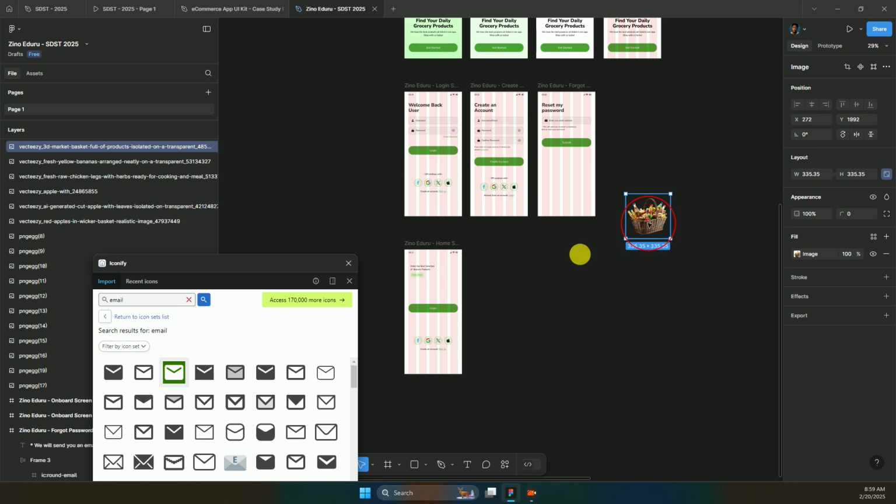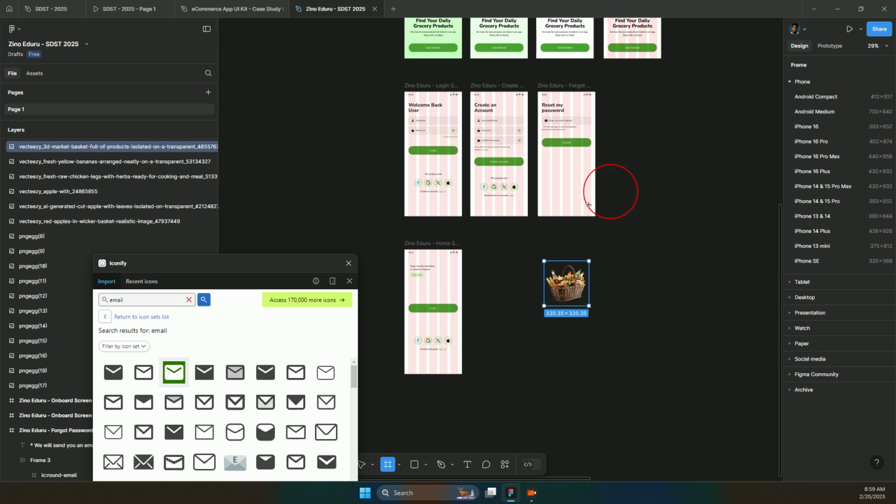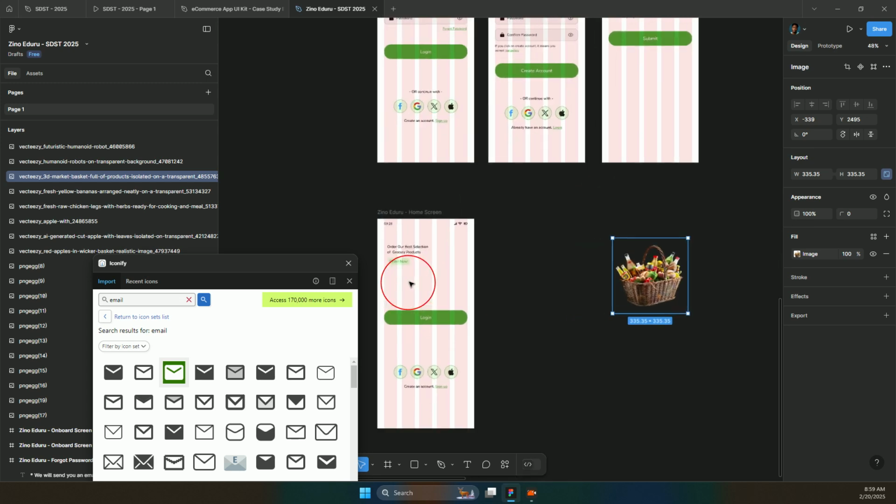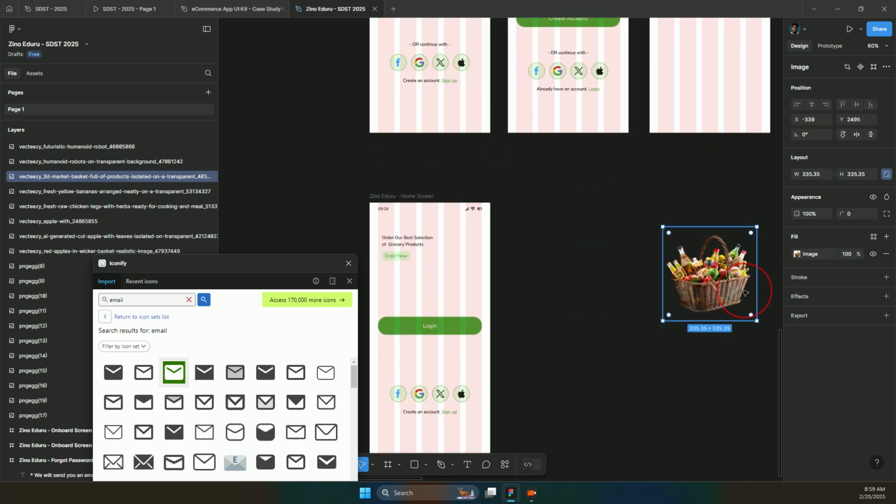Okay, so we have an image right now, and then we go to frame. When we click on frame and you see the layer right now, this is just Vecteezy 3D Market Basketful. So when you now draw the frame on top of it, see what happens. You see, it covers it. So take note of that. Okay, so we're going to use that. I know you're wondering why I brought this here, but we're going to use it right now.